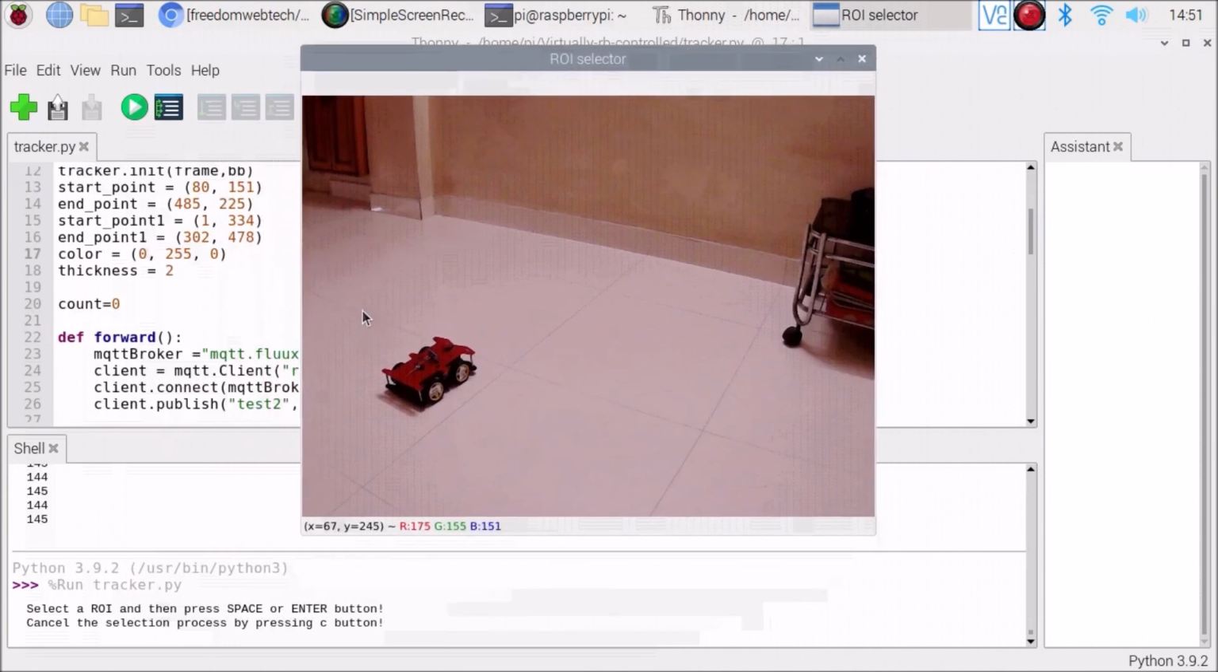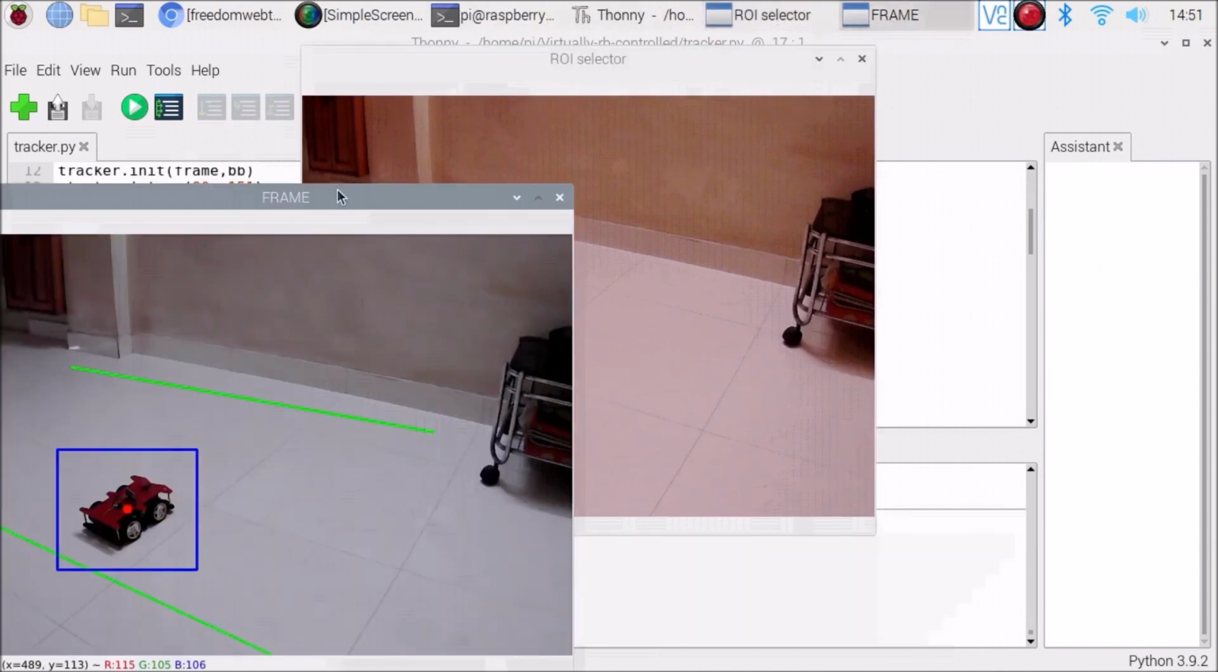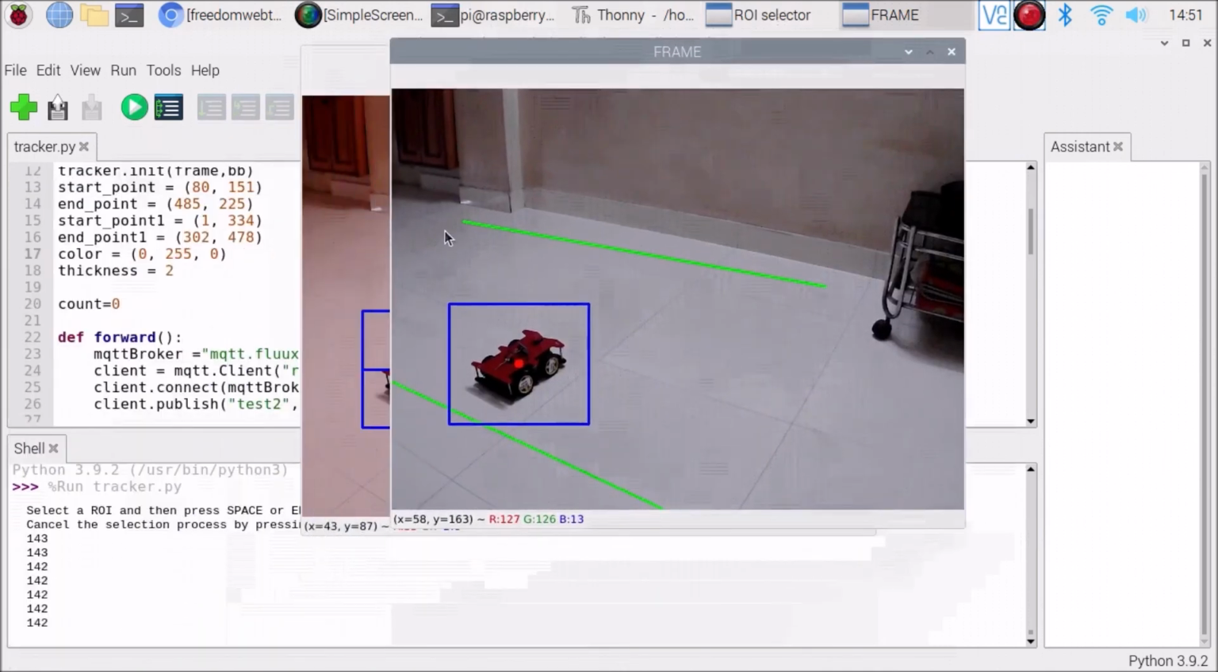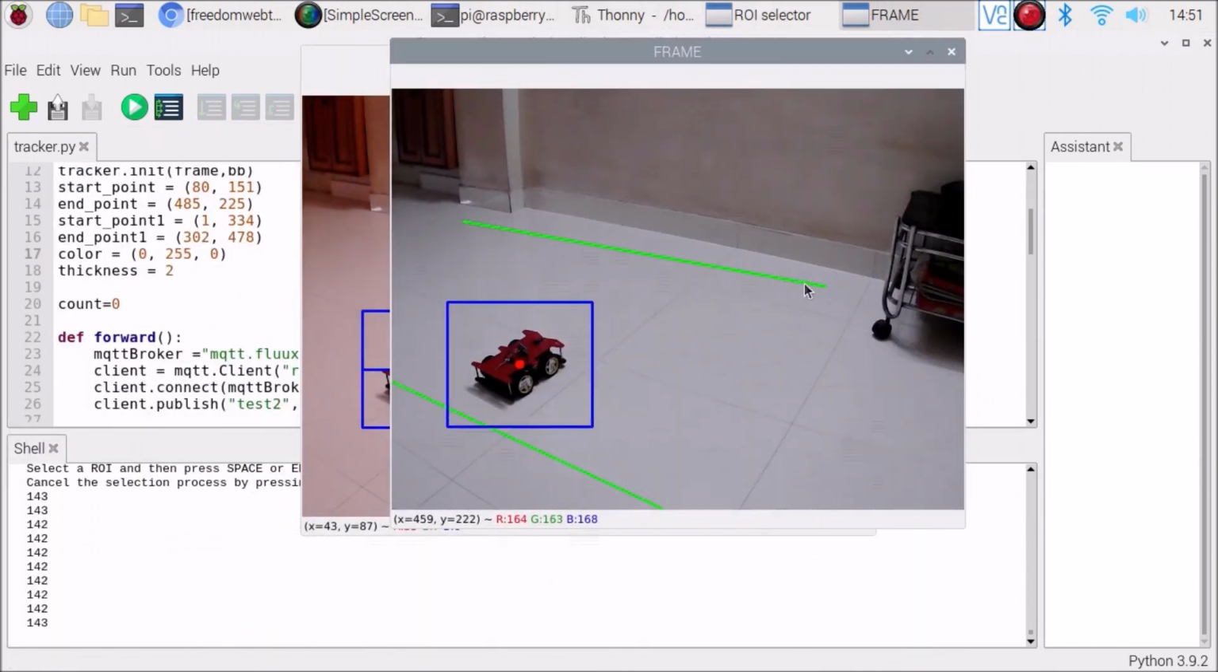First we want to select our object, the region of interest area, and just hit enter. As you can see, now we have our lines. These are the lines which we are going to use for controlling our robot Wi-Fi car. Now we need our action. So what is the action?